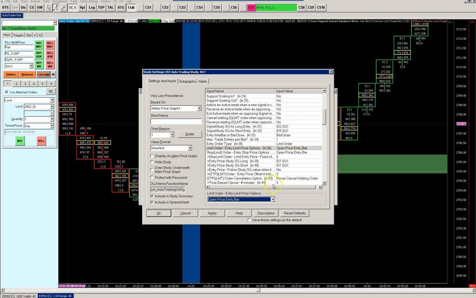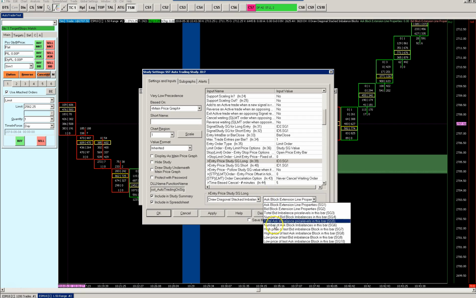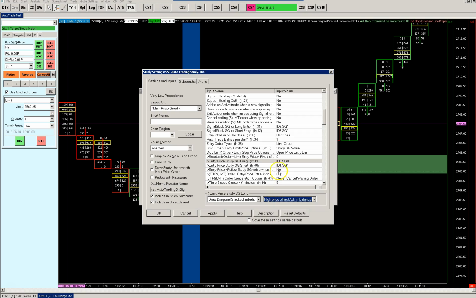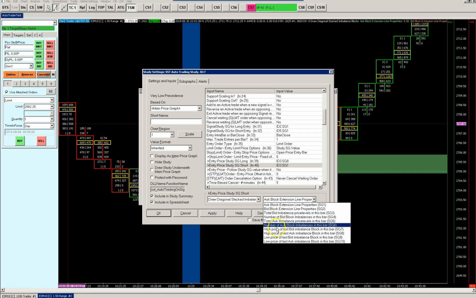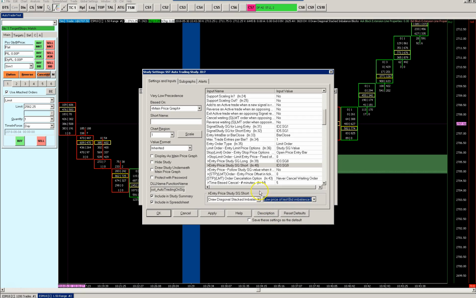Entry price option here. There are a few. In our case, as discussed, we want to base it on the study SG value of the block prices. So I'm going to select that. If you select study SG value here, then we also have to select the proper study here. For the long, we want to base the entry price on the high price of the ask block. So that will be the high price of the ask block, SG8. For the short, we have the same study, but we're going to place it on the low price of the bid block right there.